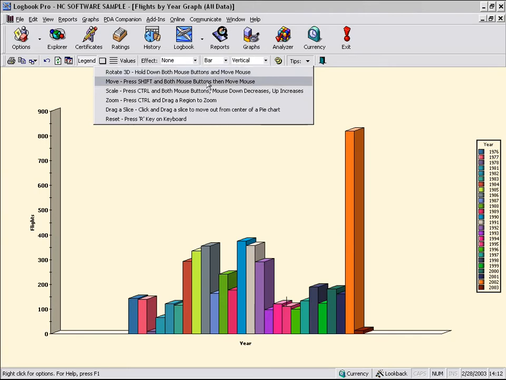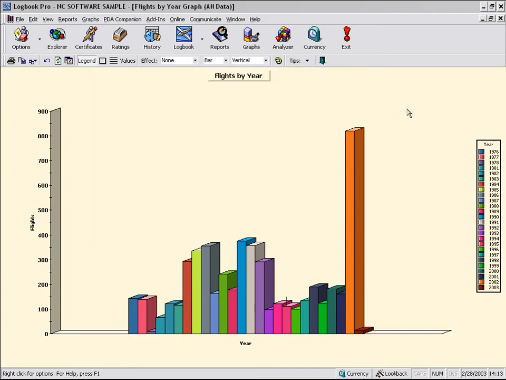We can actually move the chart around by pressing the shift and then both mouse buttons, scale it, zoom it, and then when we get to the pie view, we can drag a slice, or if we click the R on the keyboard, we can actually reset the chart. Primarily the pie chart is what we're talking about there.